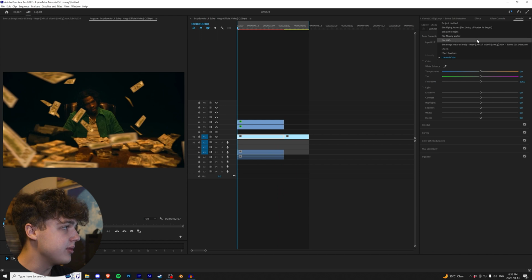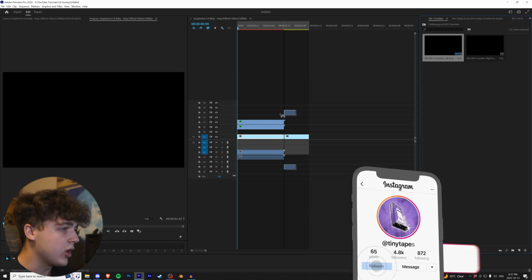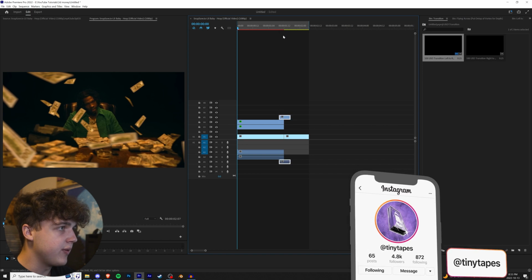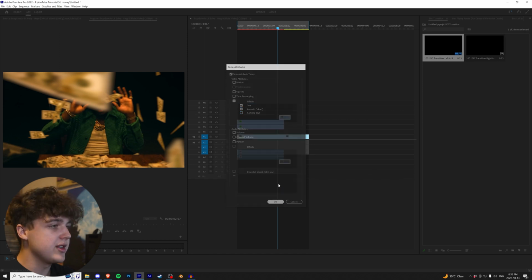Now we're going to go back into the money vortex pack, guys, and look for our transition here, left to right. We're going to drag and drop that in between the two clips perfectly, and once again, I'm going to copy and paste everything on there. I don't think I'm going to put the camera blur on, just the Lumetri color and the tint, and boom.